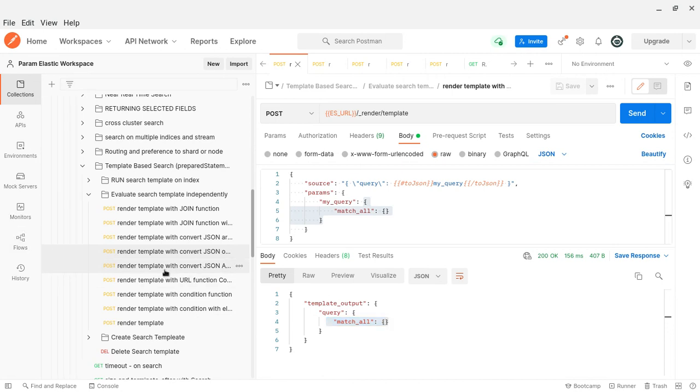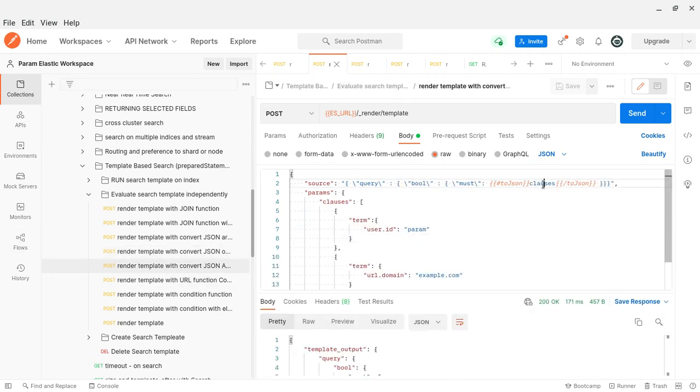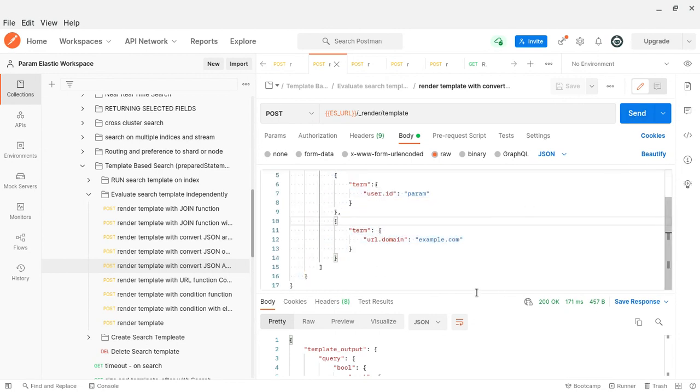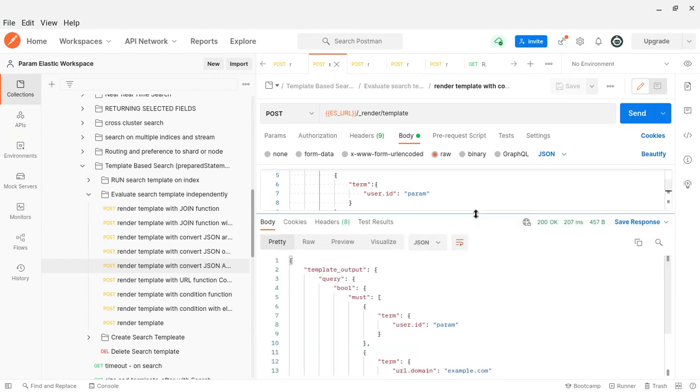Now an array of objects. Again, the JSON functions. You can see that again the JSON functions, but now I am passing an array of objects. So we can pass an array of objects. So simple array, simple object, and array of objects. So that's what the parameter can support.